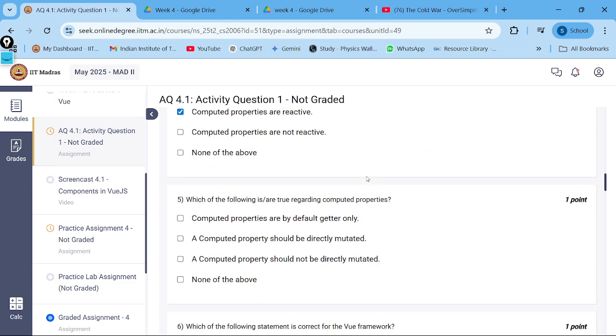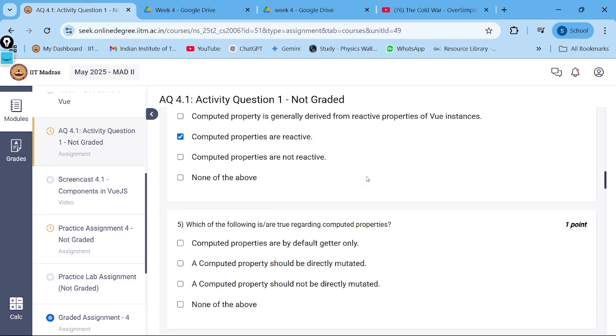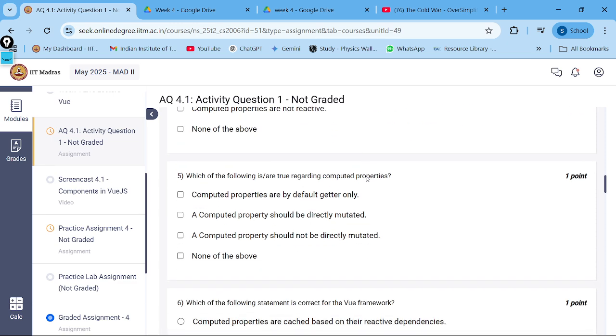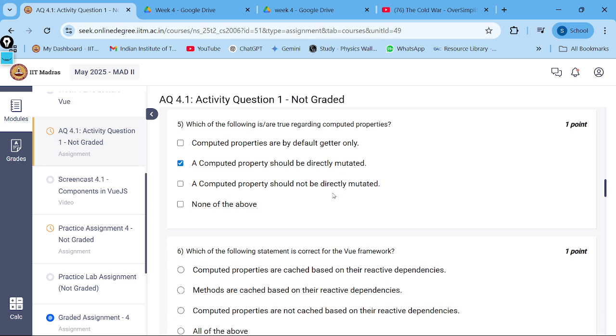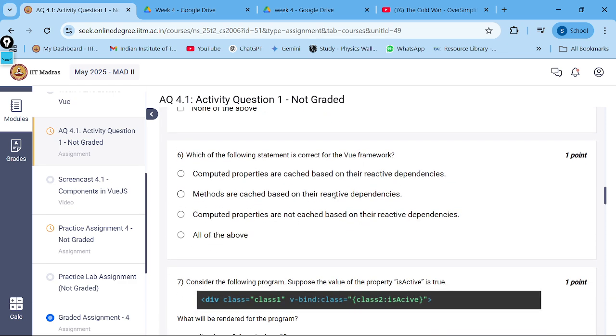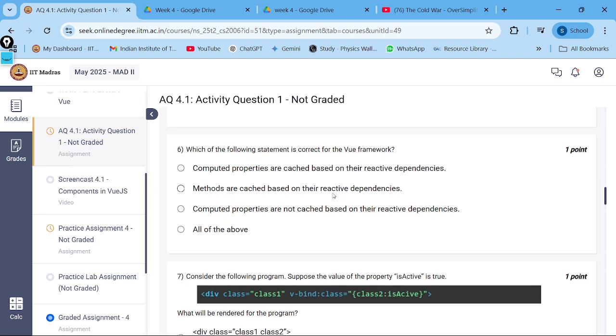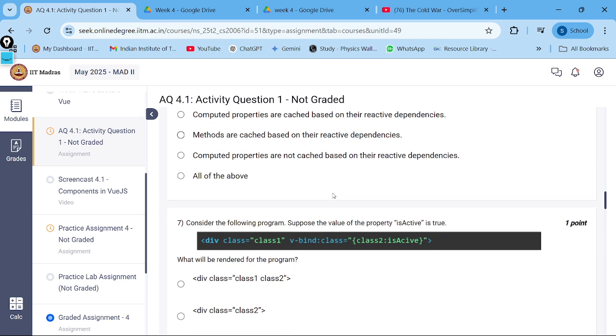I don't know. We'll see. Okay, which of the following are true regarding computed properties? The computed properties by default are getters only and should not be directly mutated. I guess it is by default getter only, true, but let's wait. Which of the following statements is correct for the Vue framework? The computed property. Okay, how many questions on computed property?